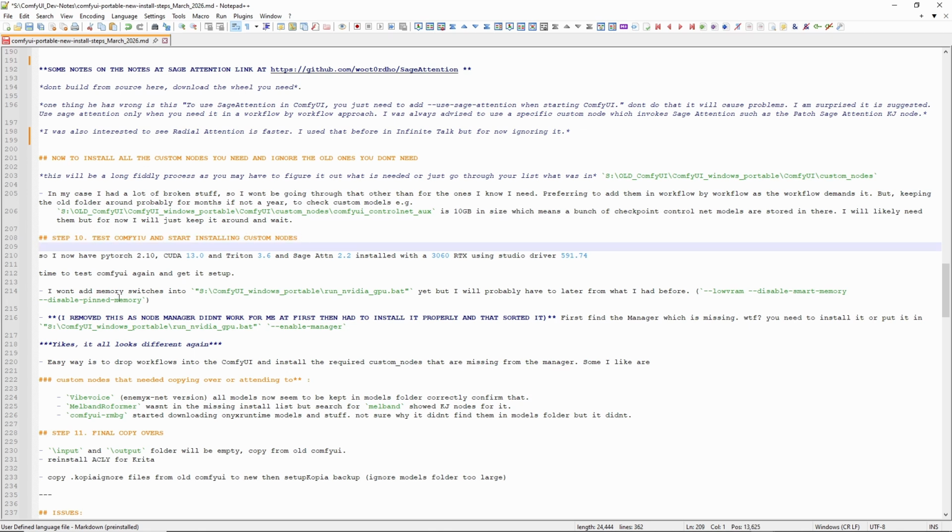Test ComfyUI and start installing custom nodes. So now I have that. I think that covers all of it. There might be one other thing not in there, yeah. So that's what I'm up to, and honestly, sweet. I like it. Time to test Comfy again.